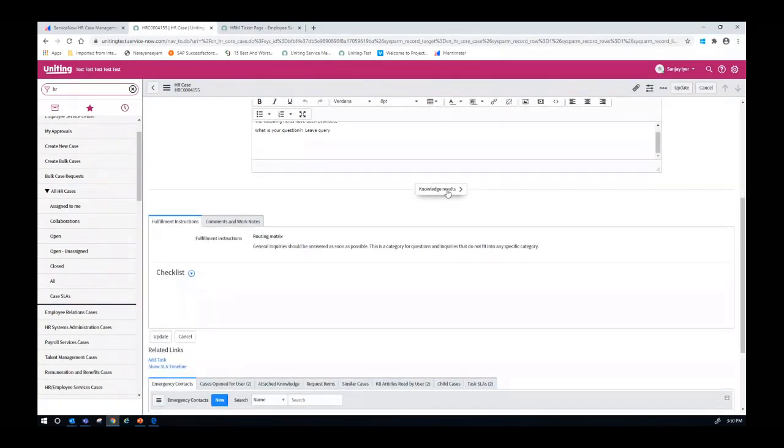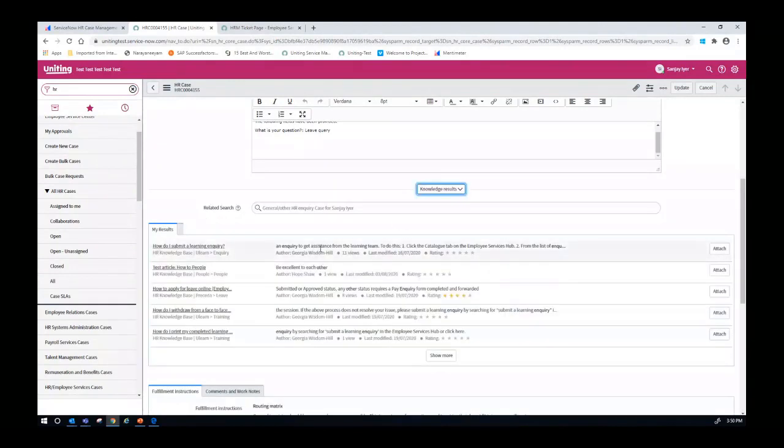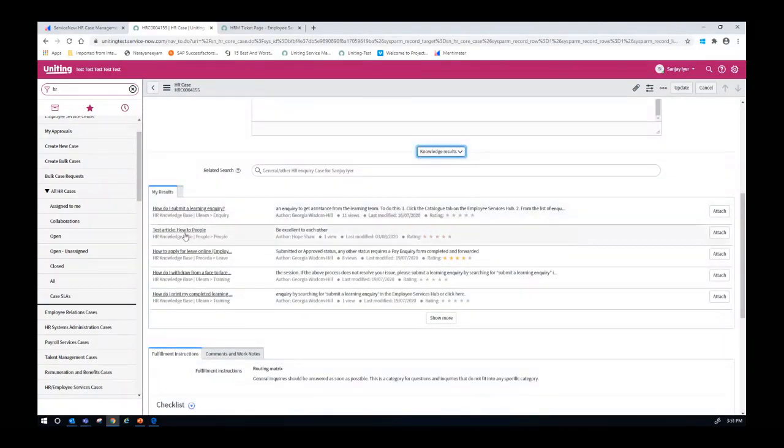Moving on, there is something called knowledge result. If I click on that, it will expand to a set of knowledge articles available. So if you feel as an agent the solution for this query is one of these knowledge articles, then you can simply do so by attaching it from here.